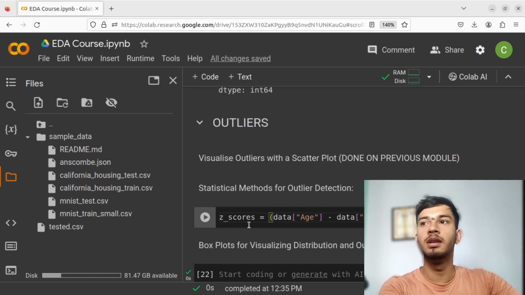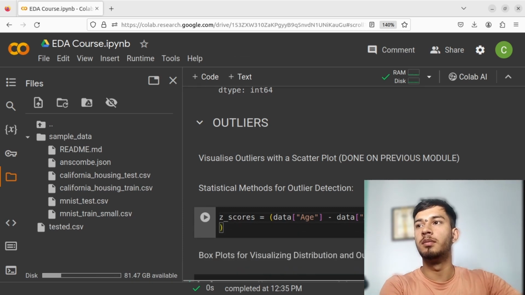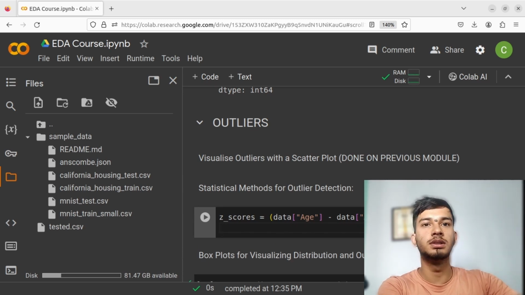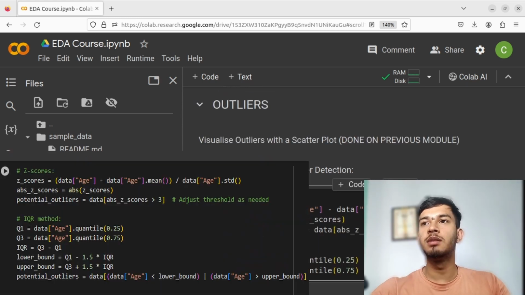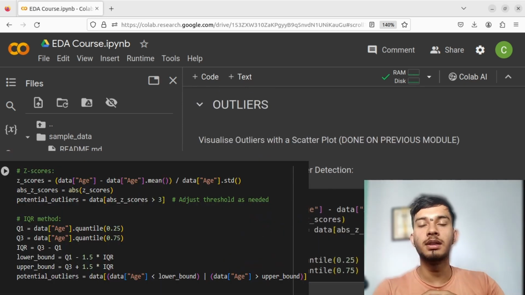And if we get the mean and divide it with data age and standard deviation, STD. There is a pre-built method in the data frame that will help us to find the standard deviation. After that, we will see absolute. So we can see a statistical method for outliers detection using Python pandas functions.